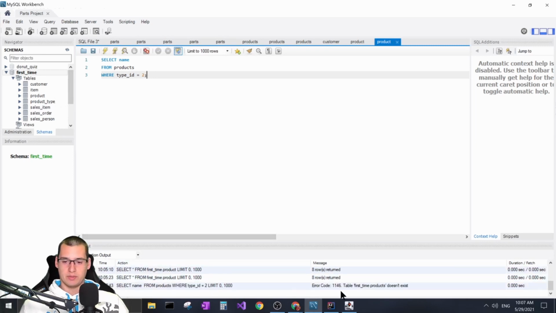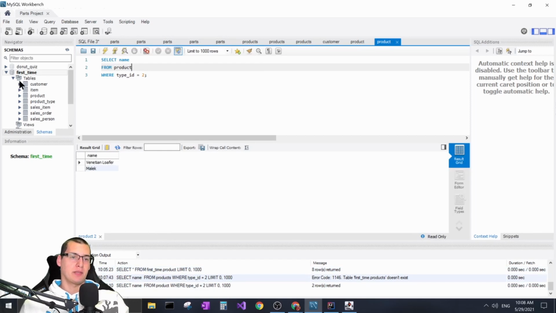Oop, we have an issue. It says products does not exist. Oh, I put products. It should have just been product. You'll see that the X basically shows that there's a mistake, and it's because I added an S on top of my products. So now this is what should have happened. We click on it, it gives us just the name column for the two that have that. So you can pull out different things that you want.